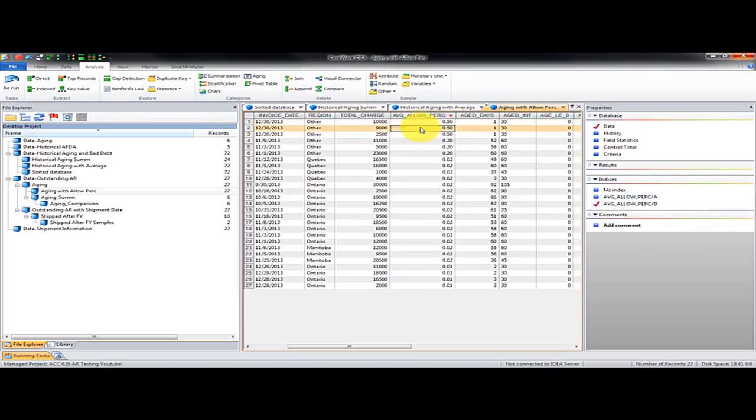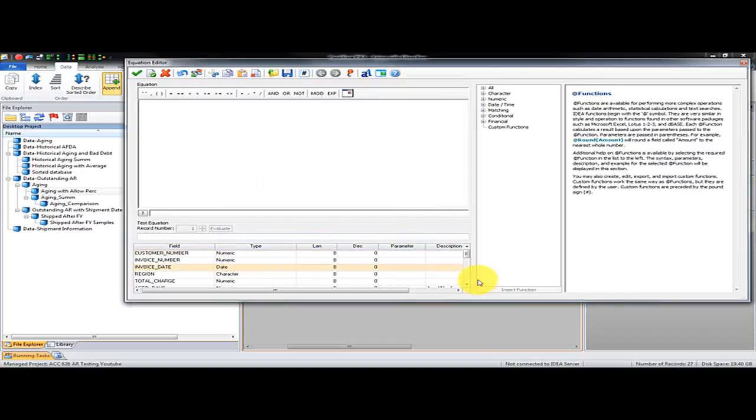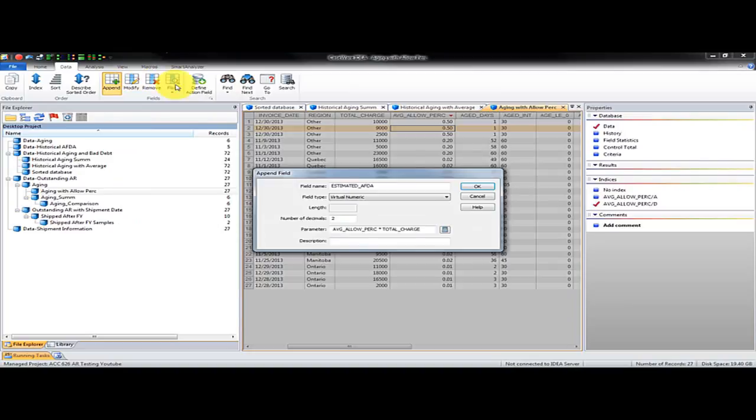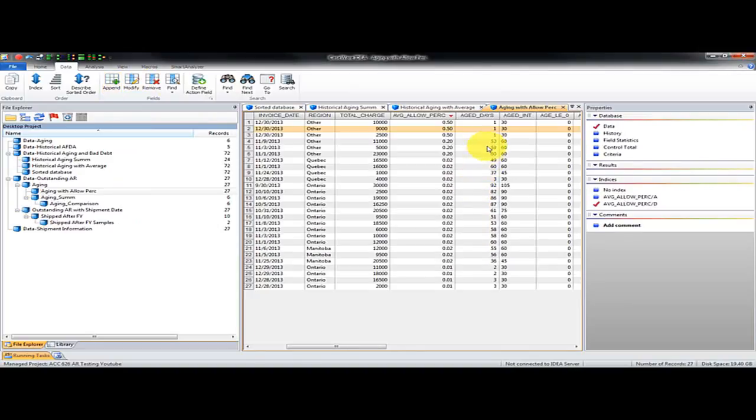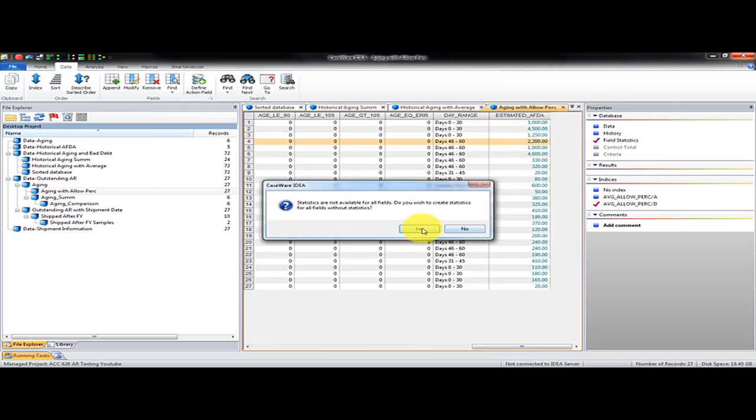It looks like all the percentages came in. Now let's apply it to the balances, create a new field. We'll call this estimated AFDA, 2 decimal places. We'll basically do the average percentage times the total balance, which is total charge. And then we'll run some field statistics.